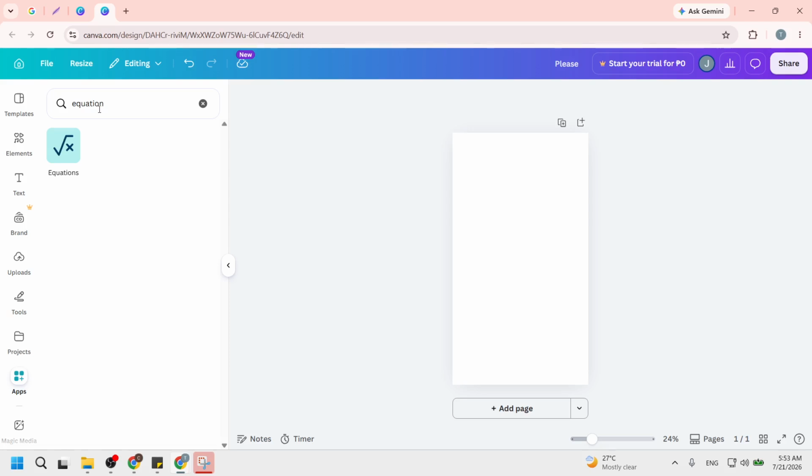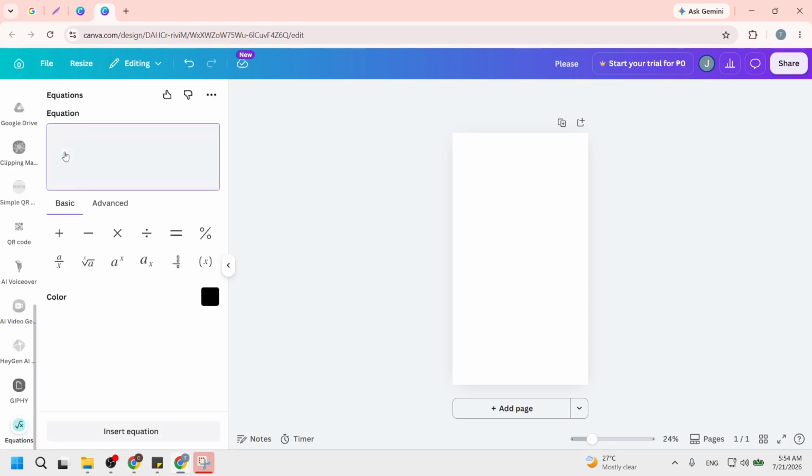Next up, type equation into the search bar. The search bar is typically at the top of the Apps section. As you type, Canva will filter the options to help you find the equation app quickly. This step is important because it streamlines your search, making it easier to locate the specific app you need for your project. After that, select the equation app, which features an icon with mathematical symbols, to open it.